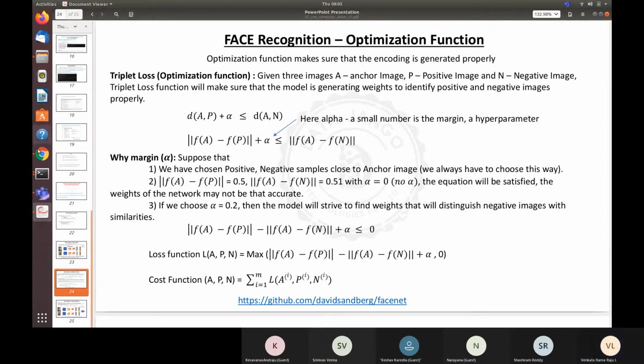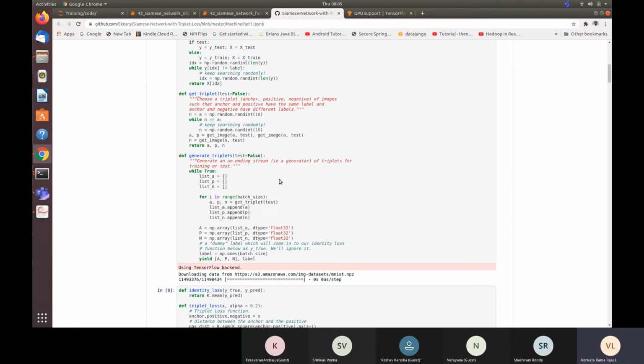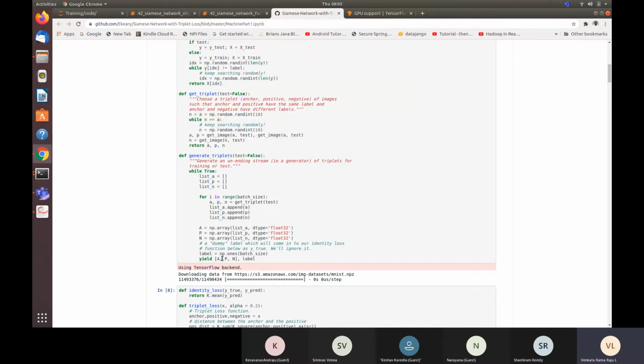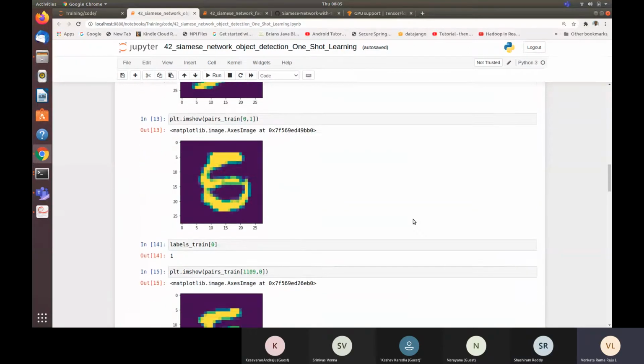Okay. So if you look at this, we are creating a data set, right? Generate triplets means we are creating a training data set. For a training data set, what do you need? Input and output, right? In our previous example, what did we do? Pairs.